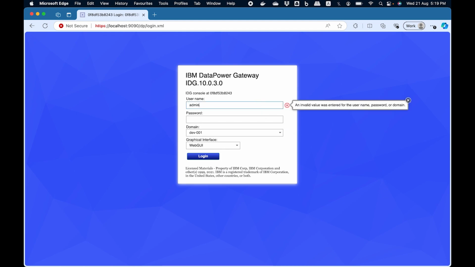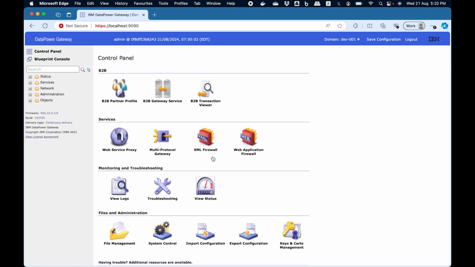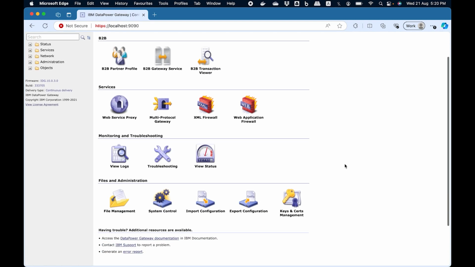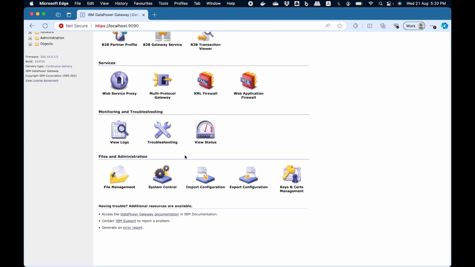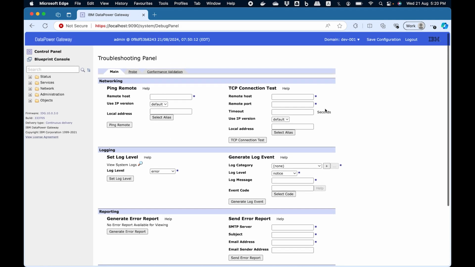I'm trying to log into my DataPower appliance here. And here I log in. Most of the troubleshooting tools that you wish to see are present under the troubleshooting section. Now here you have three tabs: main, probe, and conformance validation. This conformance validation tab is practically not very useful. So main and probe are the ones that we usually focus on.